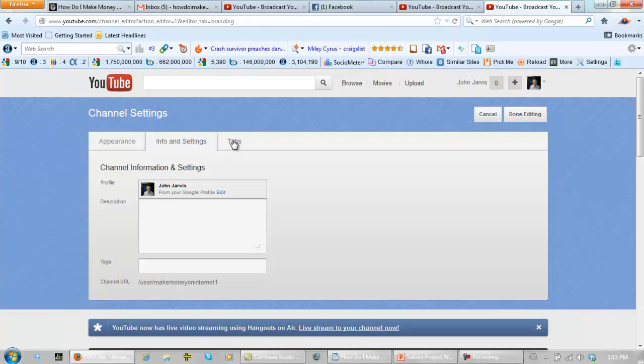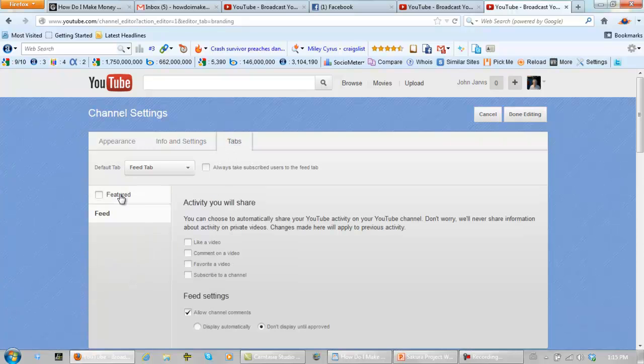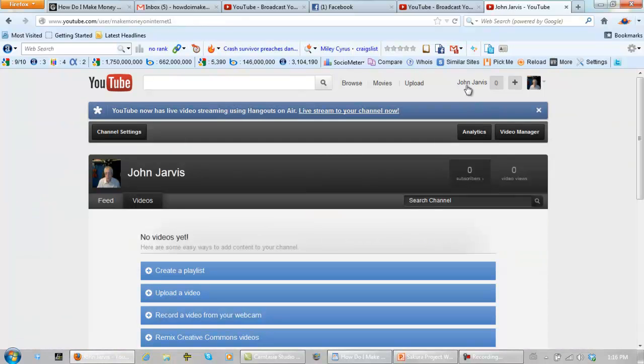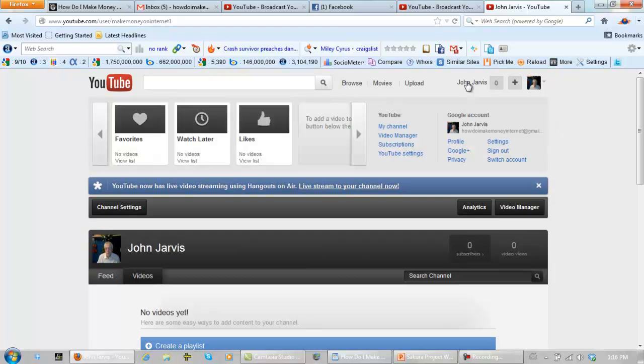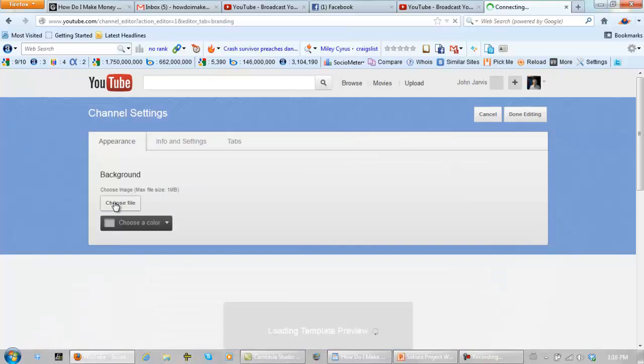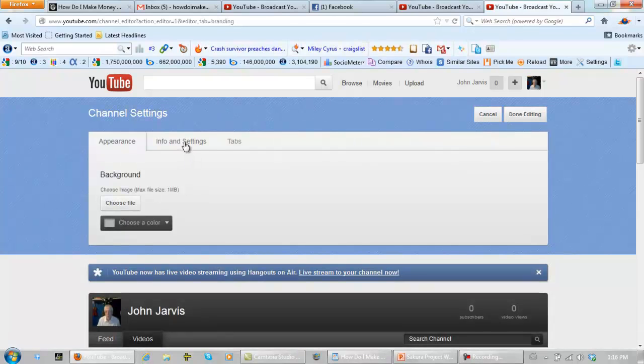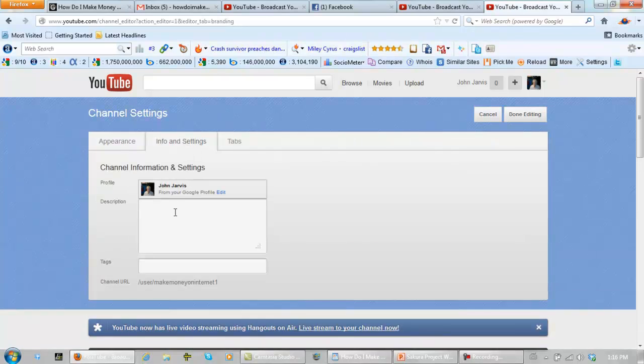Let's go back to our tabs. And one thing I do know that I forgot to do is the default tab must be the Videos tab, not the Feed tab. Click on Done Editing. Go back to where we just came from. Click on your name, Channel Settings. Go Info and Settings, and I'm going to redo this. Okay, this has been redone, and as you can see, the channel URL is Make Money on Internet 1.